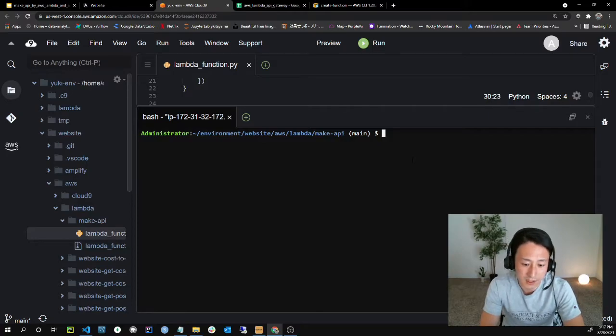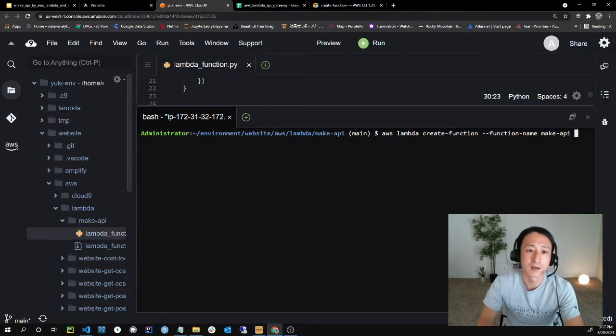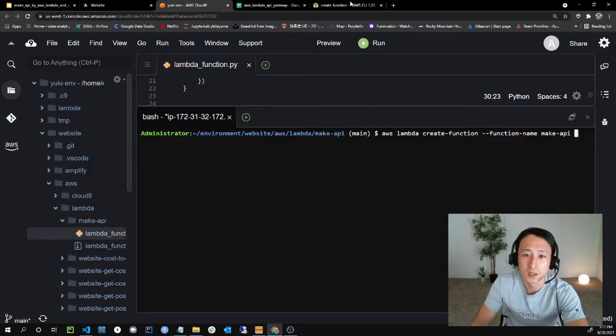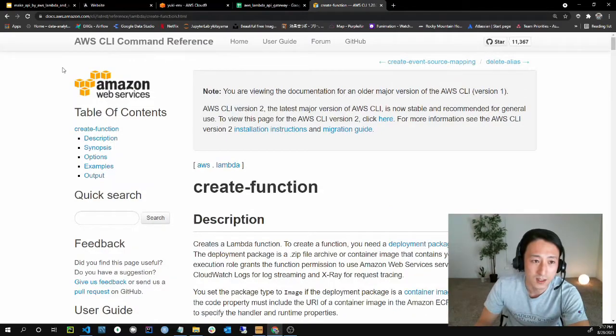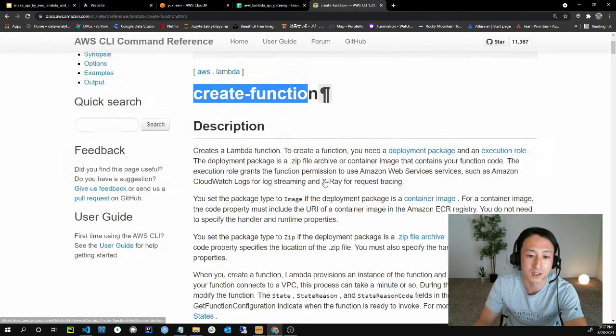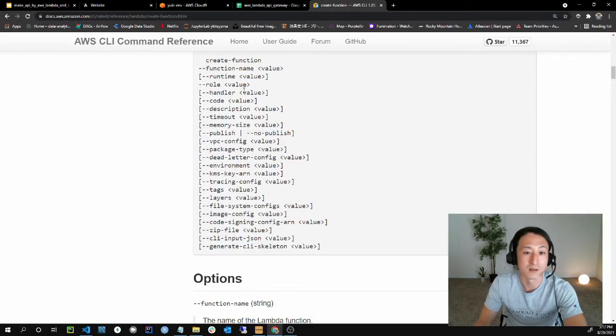The command looks something like this. We say aws, we use the lambda service, and we are going to create-function. And the function name is whatever name, I'm going to say make-api. And we have to specify several options, which I cannot remember. So I go to the AWS command line reference, the official AWS document, and here you have create-function, and then you have a bunch of options.